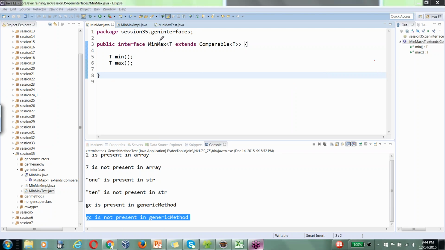So what are we trying to do with this min-max interface? We have two method declarations. One is min and another one is max. If we pass an array, it returns the minimum number and the maximum number within the array.